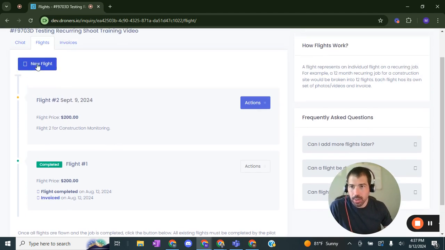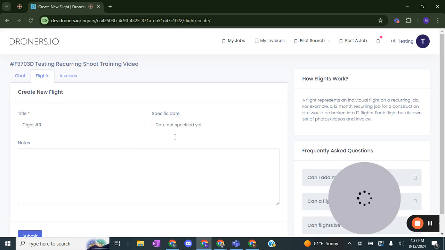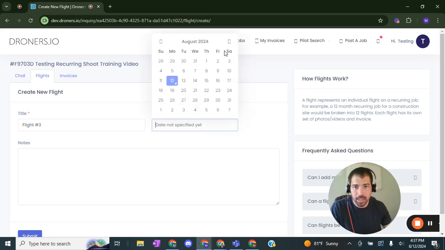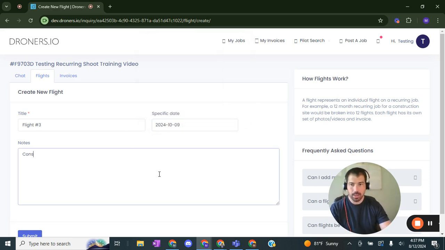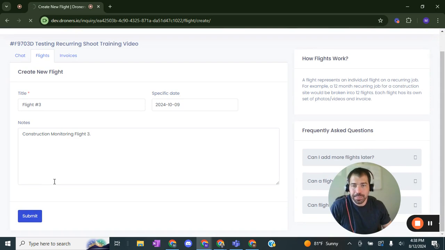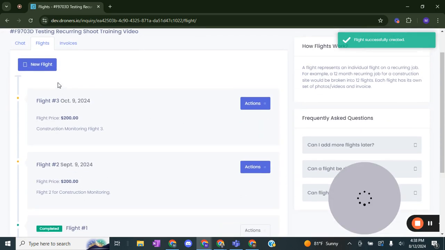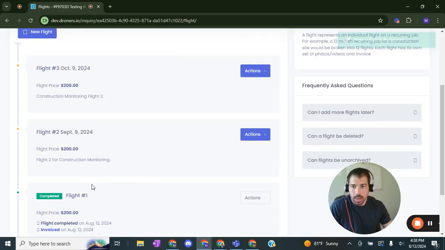Let's go ahead and do a new flight. Let's just say we need 3 flights total. I know I said one every month for 12 months, but hypothetically, we're just going to do 3 total for this test. Say construction monitoring, flight 3. Any details you need, you can put in here for each individual flight. We'll go ahead and submit it. Okay, so now we have 3 flights on here total. Again, you can add as many as you want.